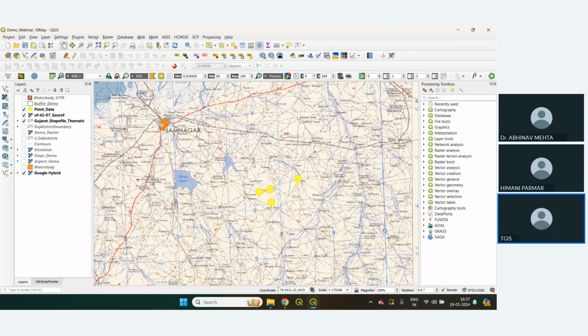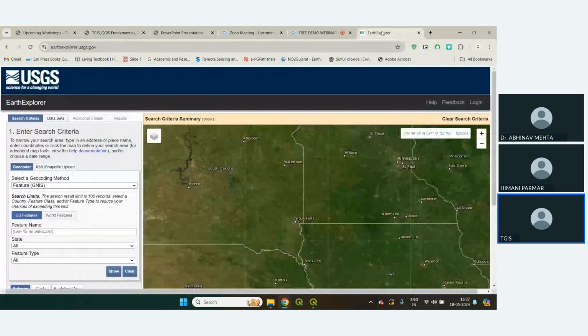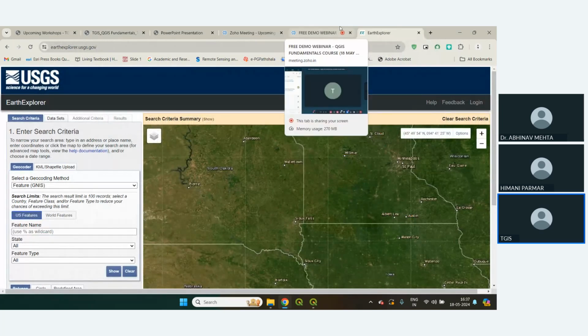Okay, our next module is satellite data platforms. So what are satellite data platforms? Satellite data platforms provide a wealth of information captured by satellite imagery from satellites orbiting over the earth.